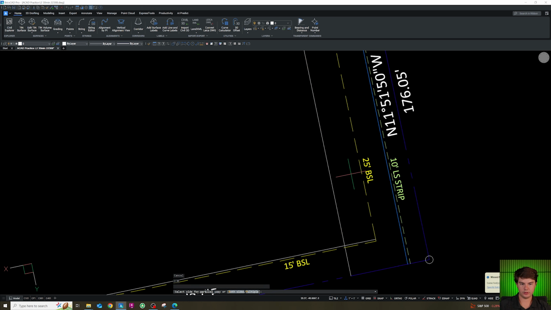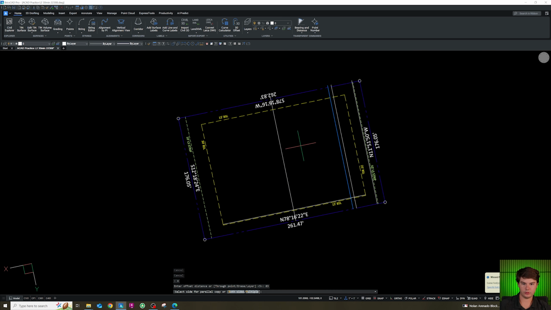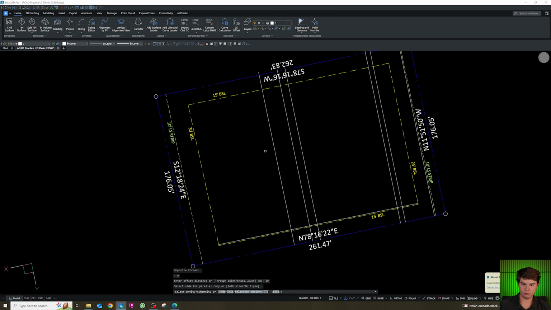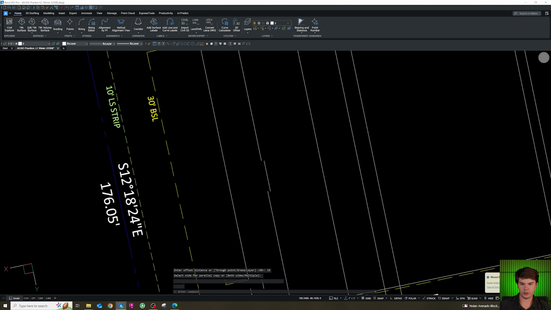I'll offset this 30 feet for our drive aisle, and then another 5 for our hatch before the building. Then we'll have an 83-foot long building. We're going to have an 8-foot sidewalk along the side. We're going to have a 19-foot deep parking row, a 30-foot drive aisle, and a 19-foot parking row.